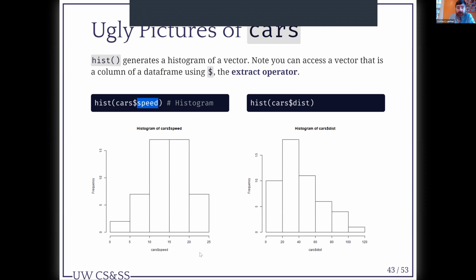I get a histogram of the speed variable. Likewise, I get a histogram over here of the distance variable, okay? So $ here accesses sub-elements of an object. We're actually not gonna use $ that much in this class starting next week because I'm gonna show you other ways to subset, but know in base R, this is how you'd access a variable inside of a data set.